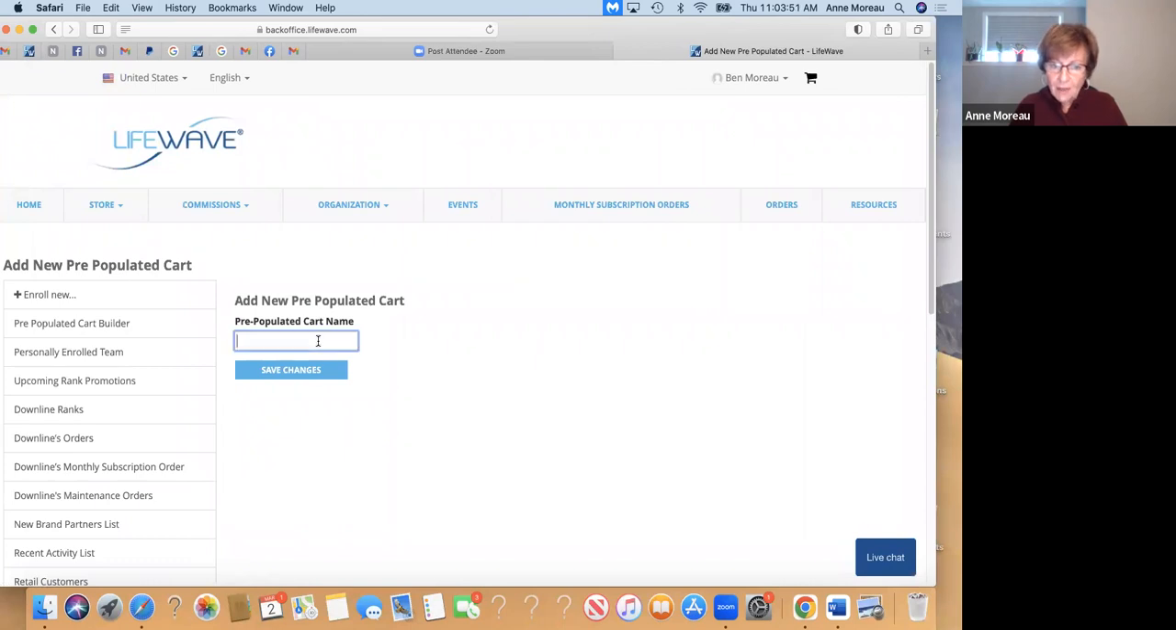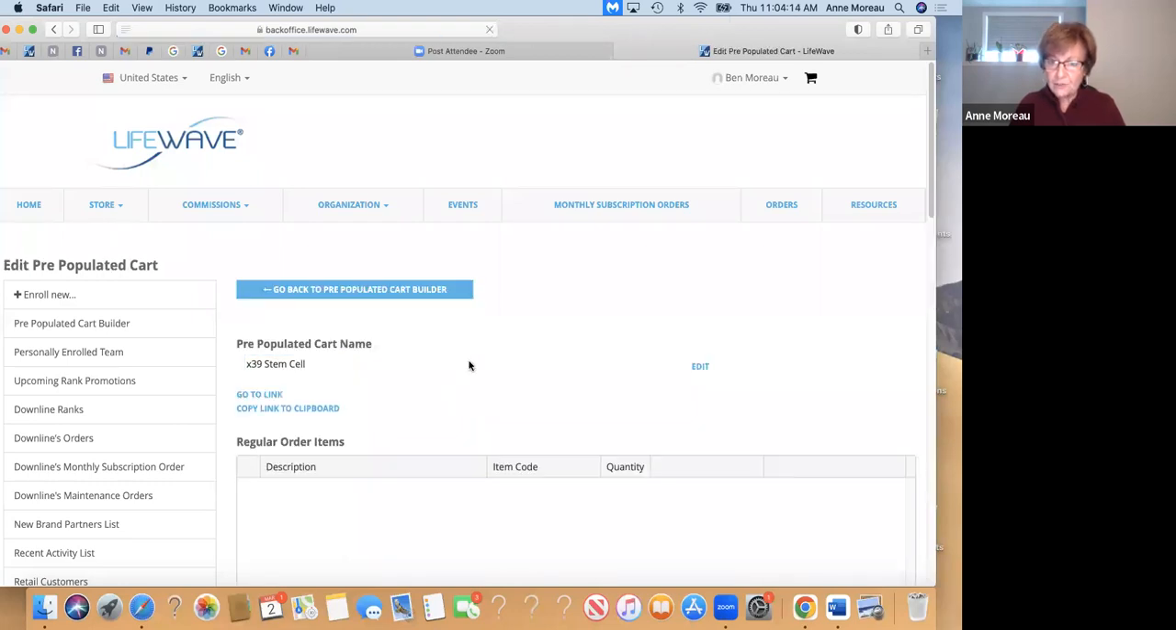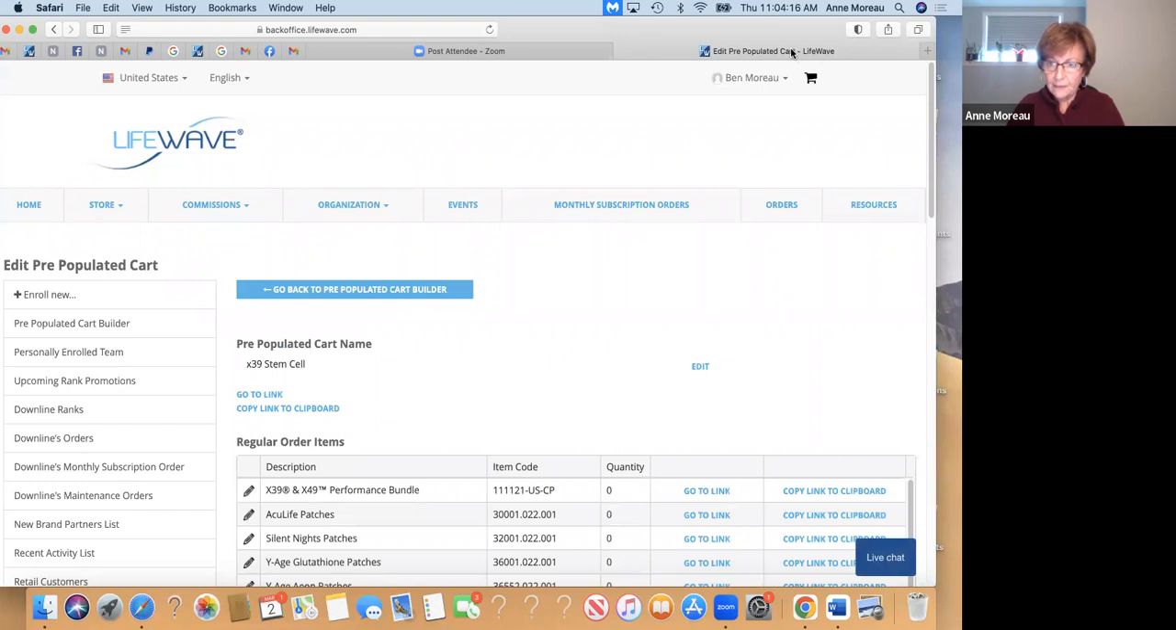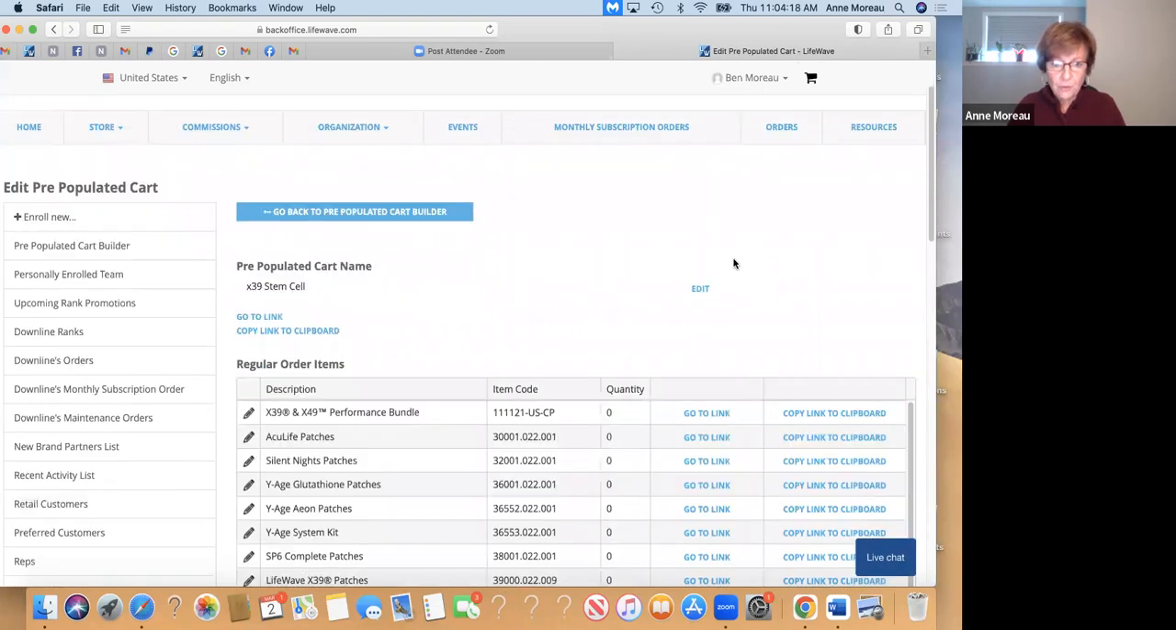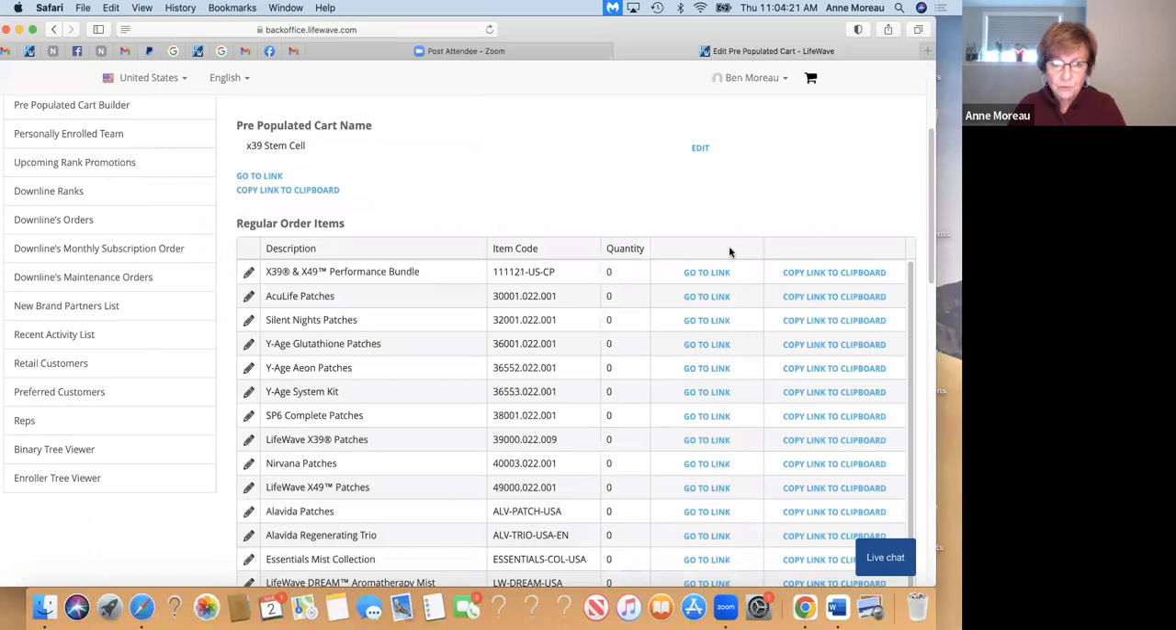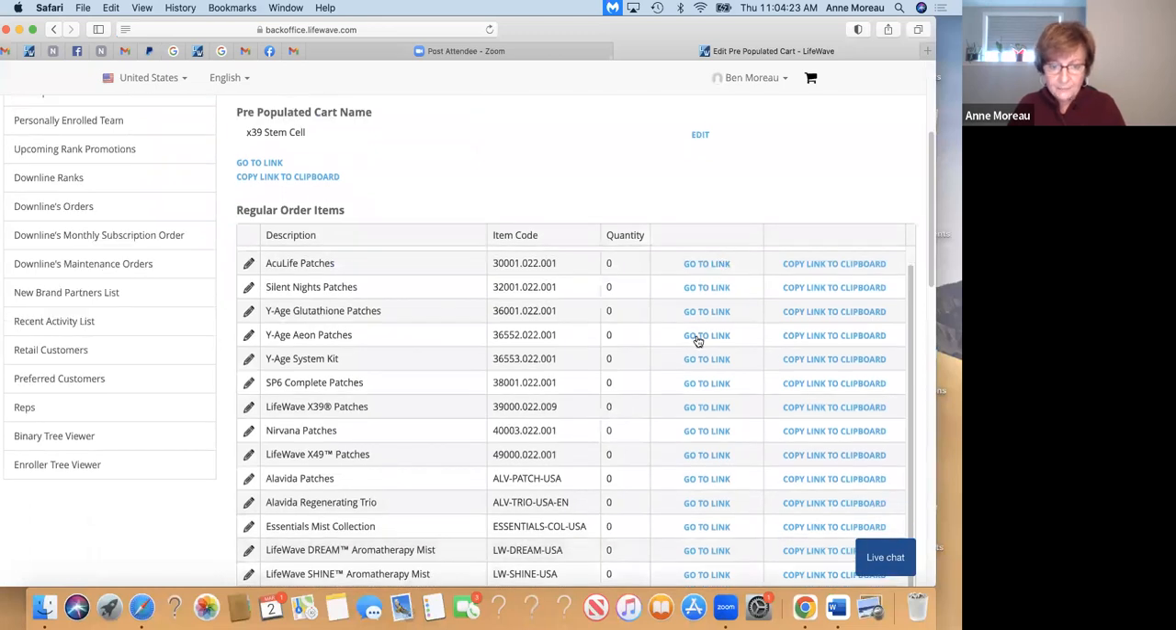Now we want to name the cart and we're going to start with X39. I like to put the stem cell name in there because if I send the cart to them and they see X39, not everybody remembers that X39 is the stem cell patch. So I often like to put that in my labeling of the cart. So we're going to save those changes.